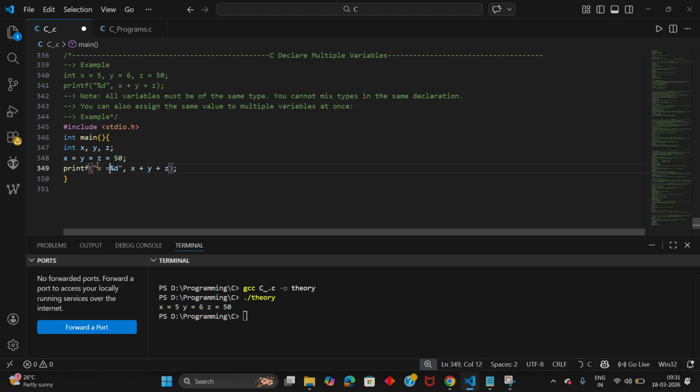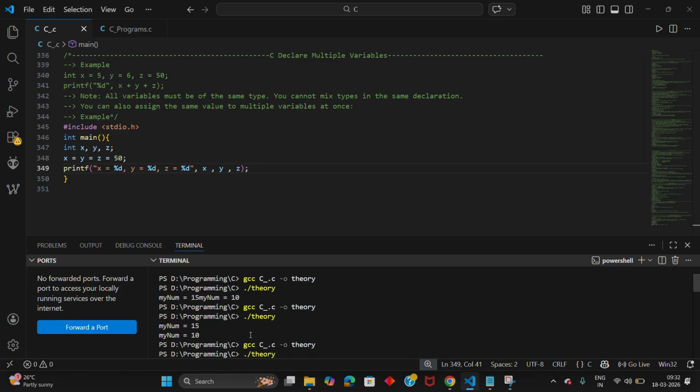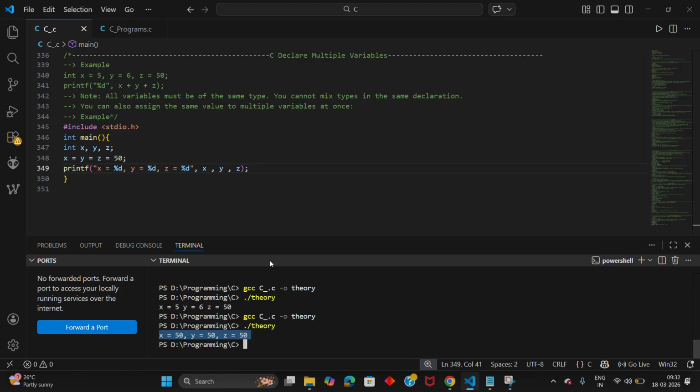Now I am going to print the values of x, y and z. x equal to %d, comma y is equal to %d, and comma z is equal to %d. So you are going to get x, y and z as 50. Let us see whether we get it or not. If you see the output, we have got x equal to 50, y equal to 50, and z equal to 50. Okay, we got the output.